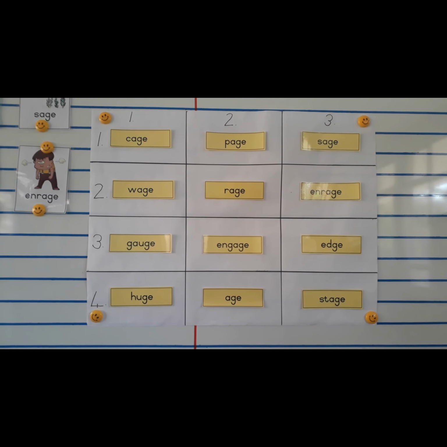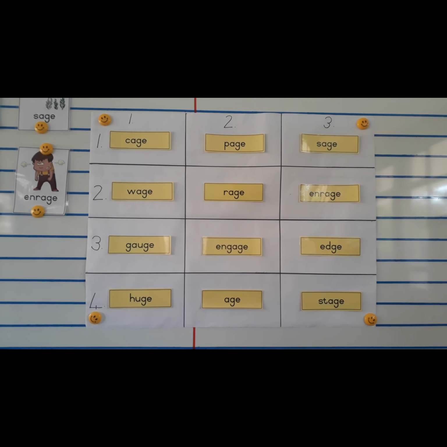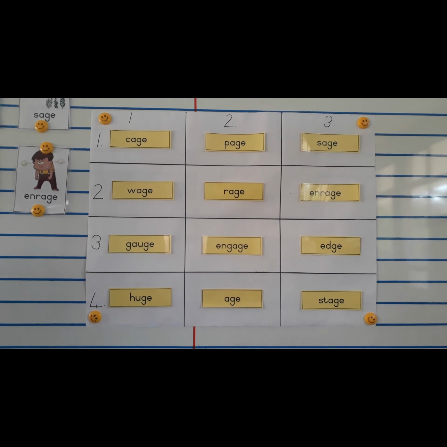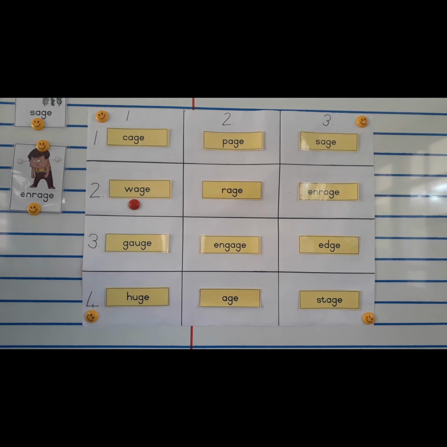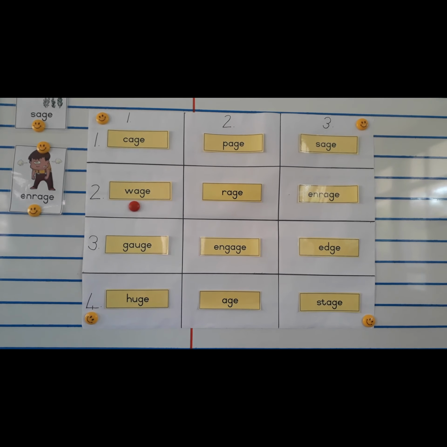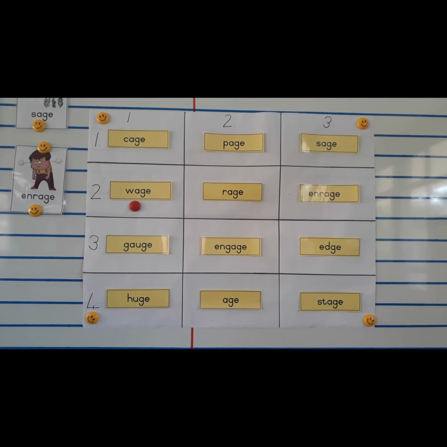The word is wage. Now find a small word in wage. That's right, it's age.